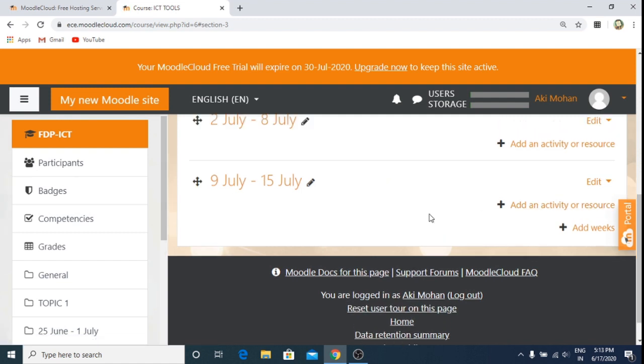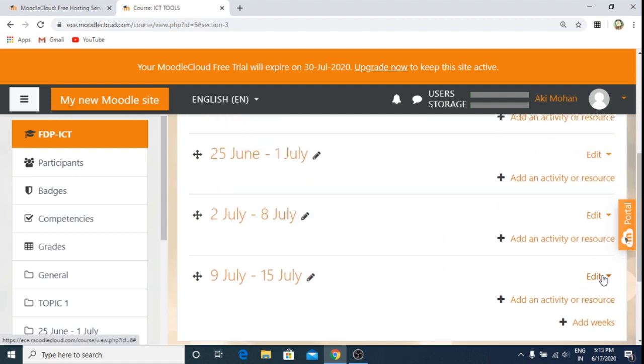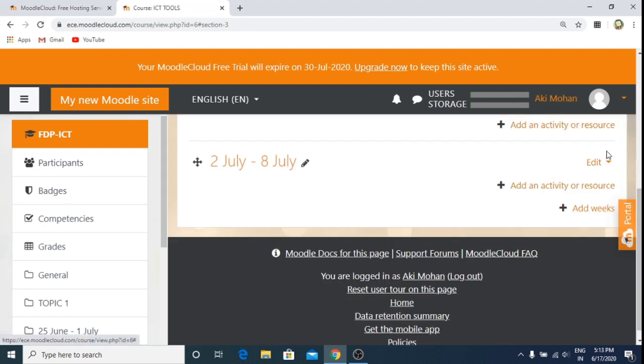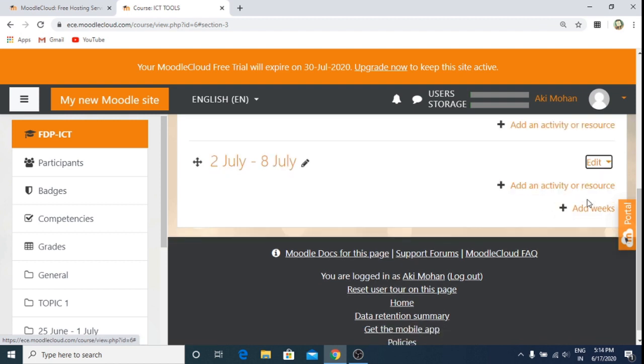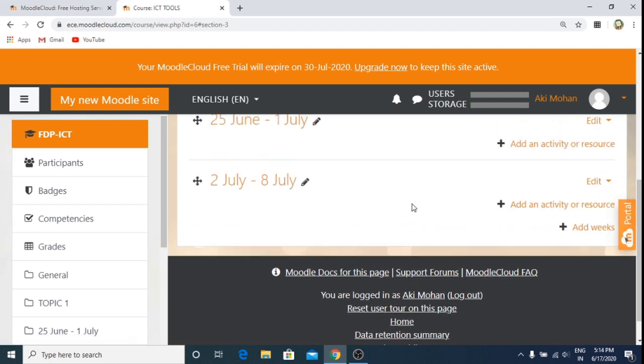So as you can see, 2 weeks are added. I can again delete them. I click on this edit here and delete it. If I want to hide it, I can even hide it. I click on this edit again. I click on hide. This section is hidden. I can even make them show by clicking on edit and click on show week. It is now visible. So as you can see, we can customize it pretty much.